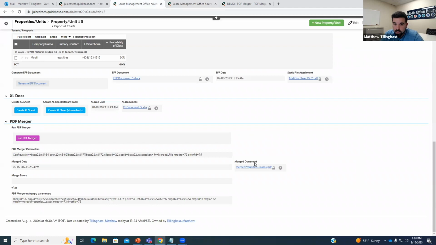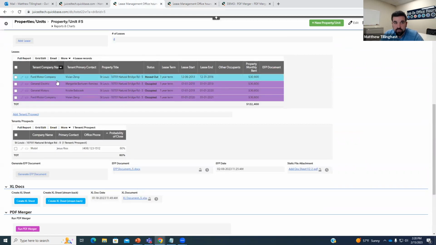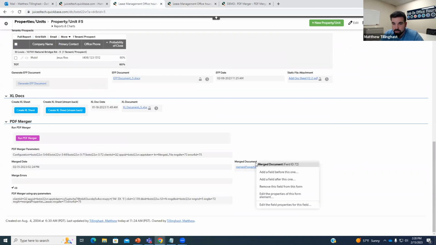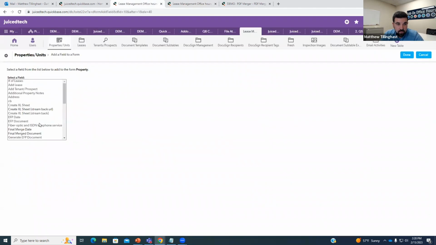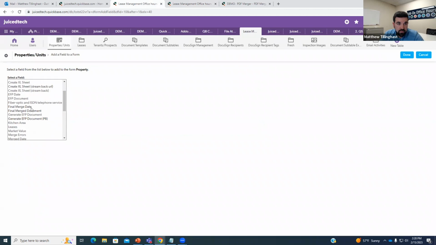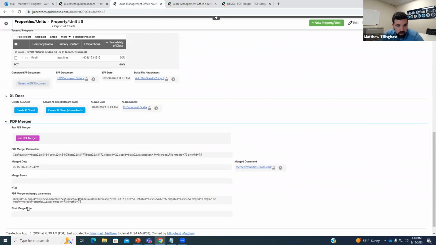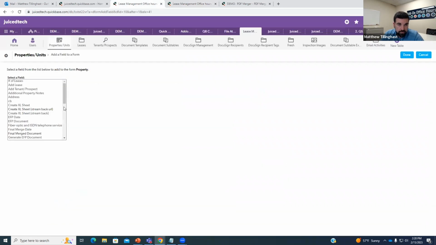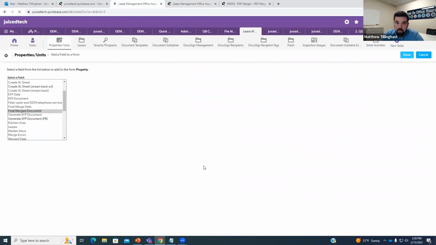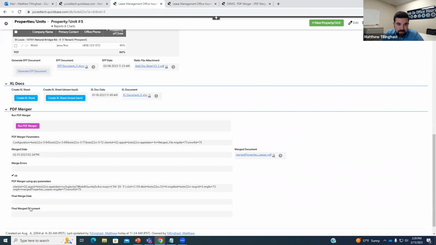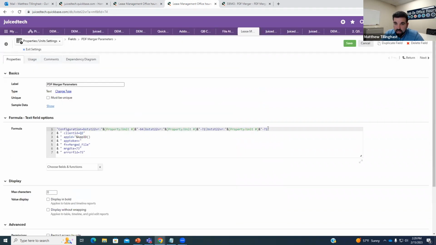And here's why. This is my merged file from all of my leases. So we're going to take 72, and let me add a field after this one. Let's do final merge date and final merge document. And I believe this is 79. So now we're going to go back here, and we're going to have the final place.